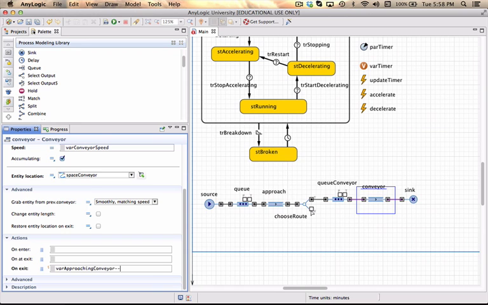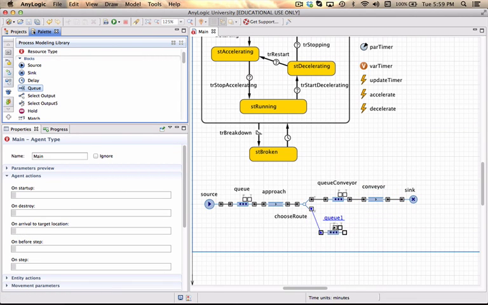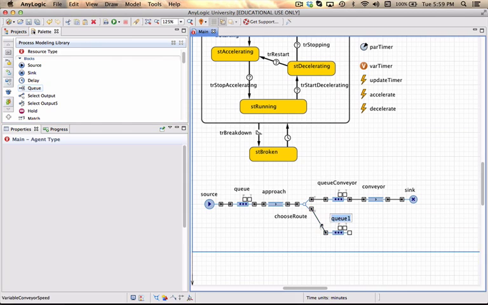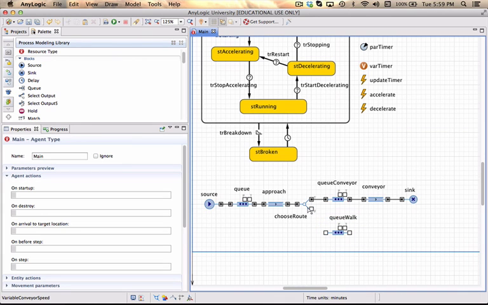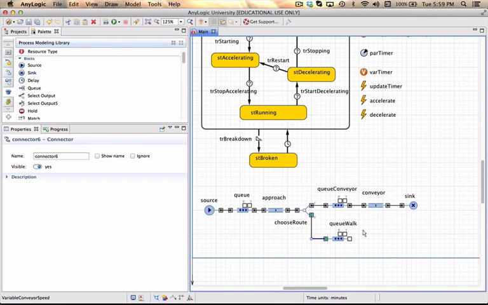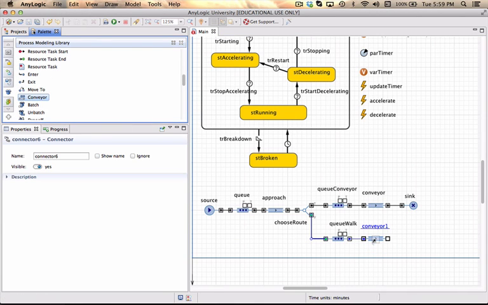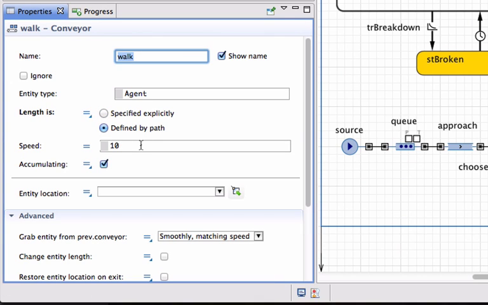So on the false exit for my choose route, I'm also going to add a queue called queue walk. Then add the conveyor called walking. This I will also define by a path.